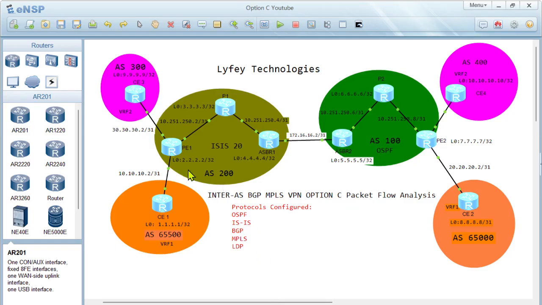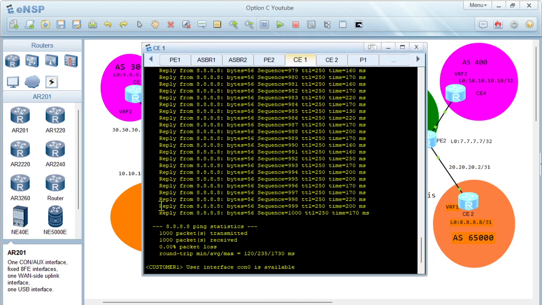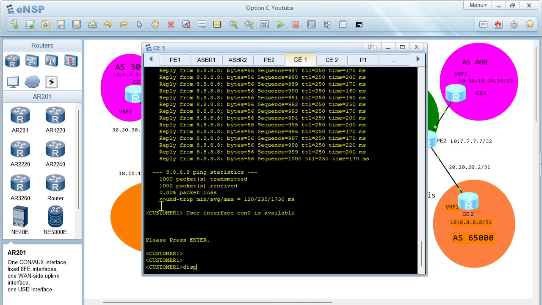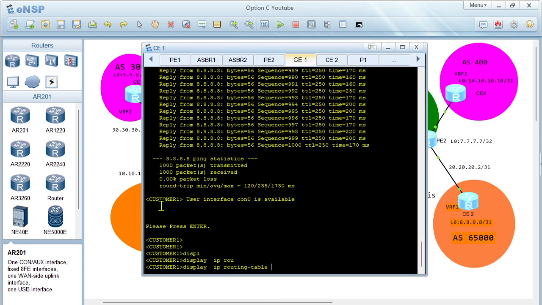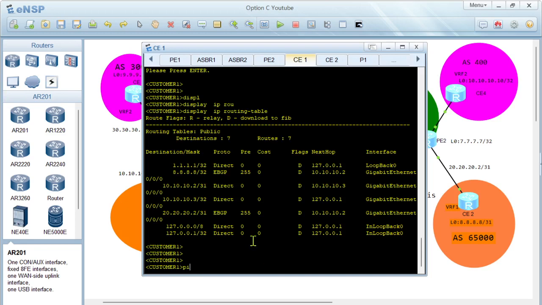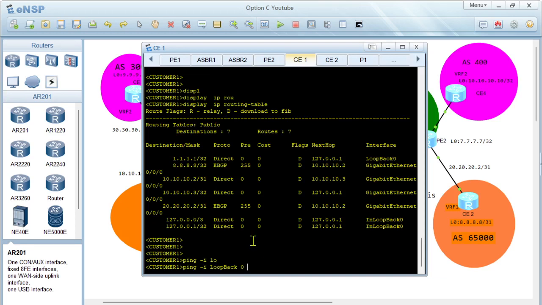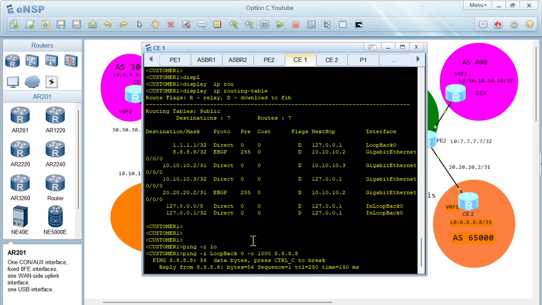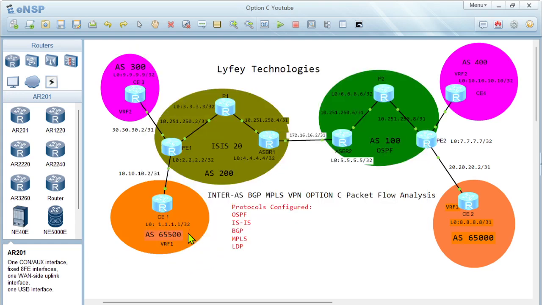I will log in. Remember, our protocols are already working okay. We have the routes. So from here, you should be able to verify that we have routes from the remote CE router. And I can do a continuous ping. We need to source the loopback IP. And then I will count 1,000 packets, and we are pinging 8.8.8.8. So that is a continuous ping. We can start doing our packet capture.